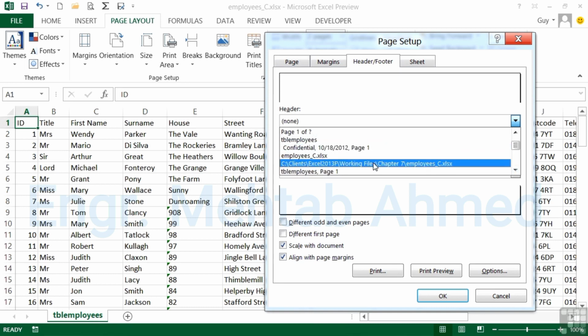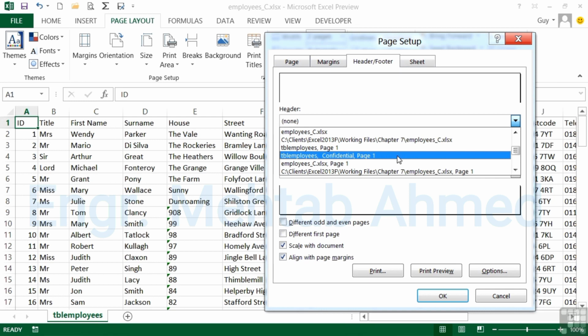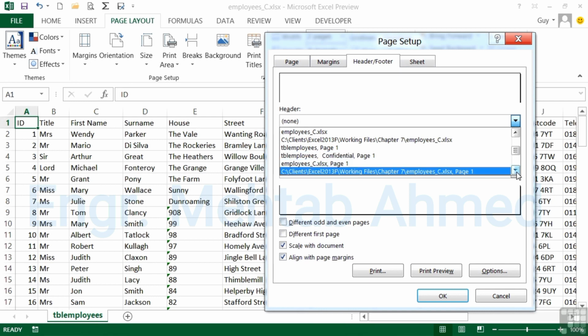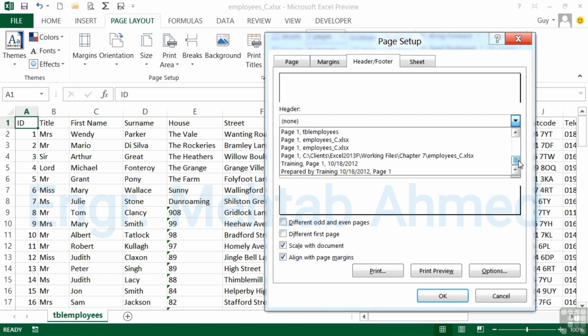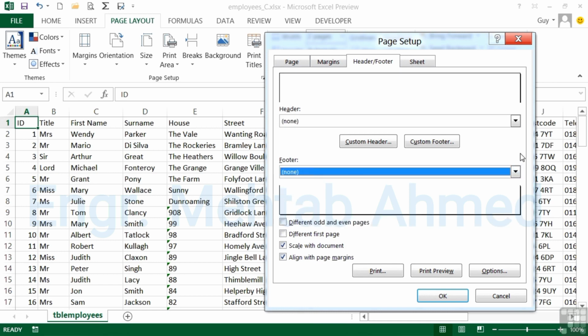We can put the full file path. We can put the sheet name and the page number. We can put the sheet name and confidential and the page number. We can put the file number and the page number, etc. So there's a lot of shortcuts for headers and footers, and you'll find the same options that you've got there in the header dropdown are in the footer dropdown. So that's a quick way of creating a header or a footer.